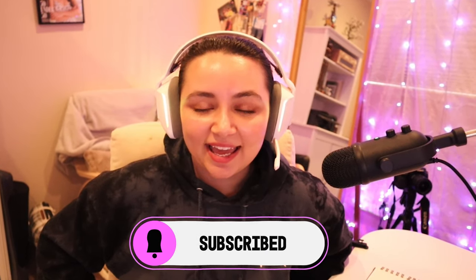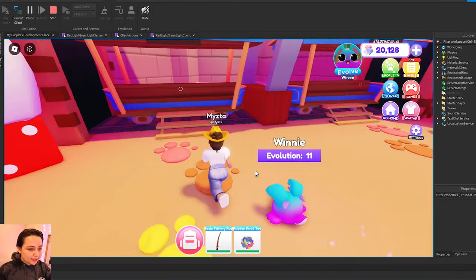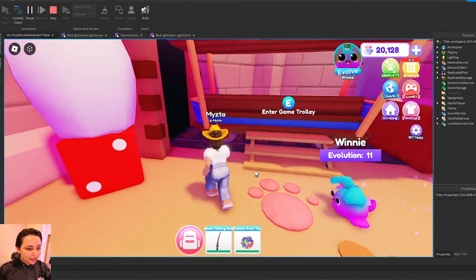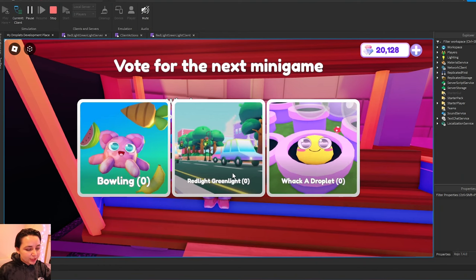And let's get into the minigames that I have been adding. Most recently, I've been working on improving the minigame system in My Droplets. So let's start off by heading into the trolley that is right here. And we're going to be playing the red light, green light minigame that I've been working on.